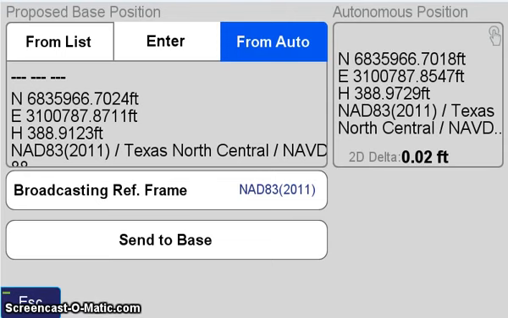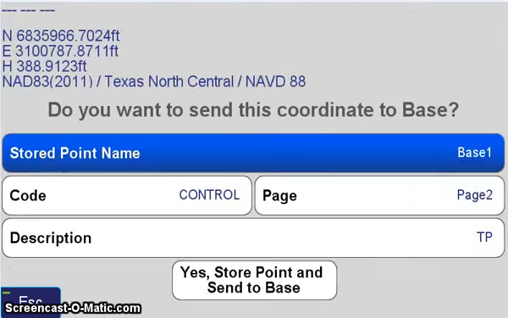Next we hit send to base, and it asks us, do you want to send this coordinate to the base? At the bottom it says yes, store point, and send to base. Every time that you do a base rover setup, you will be forced, it is mandatory, to store a point. So we can consider that every base point attaches to a base session.